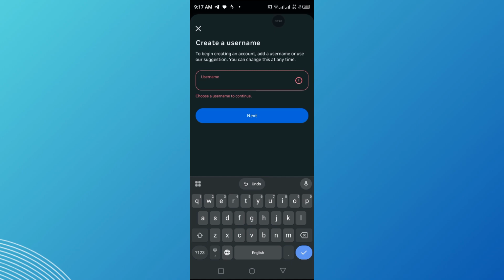Next, choose a username that's completely different from your real name or your main Instagram account. Avoid using your real photo, real name, or any identifiable information. This helps ensure that Instagram doesn't suggest your account to people you know.